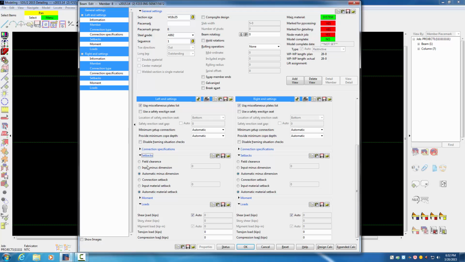Your setbacks, we're going to leave as is. Again, we'll come back to this later, but leave it on automatic, and SDS2 will calculate that setback automatically. If you change this and the next member you input, you want it to be automatic, you need to go back and change that option. Otherwise it'll remember the last beam you put in.